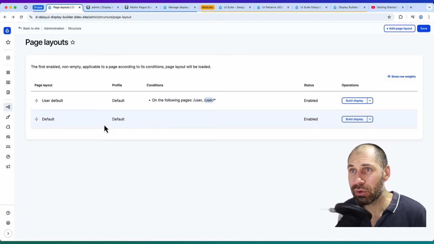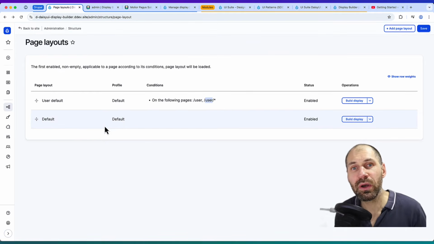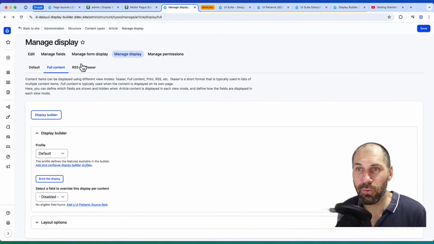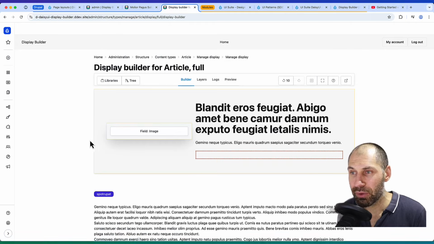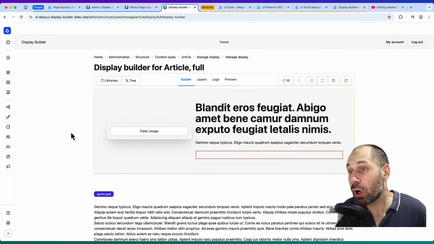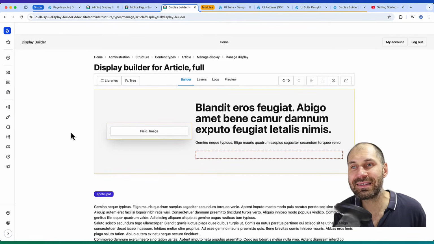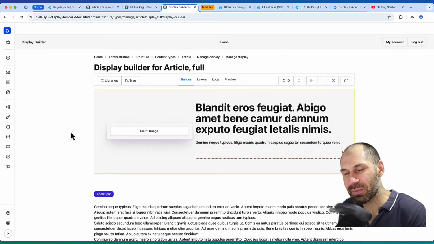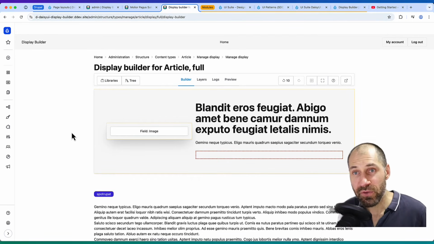Now, Display Builder can also be used to control the content type or the entity display. So if we go to a manage display page for the article content type, for example, and click on Display Builder, now we can control the article content type using the same interface. So once you have got comfortable with the interface, you can build out standard pages as well as entity pages. Now, you can also use Display Builder to control views.